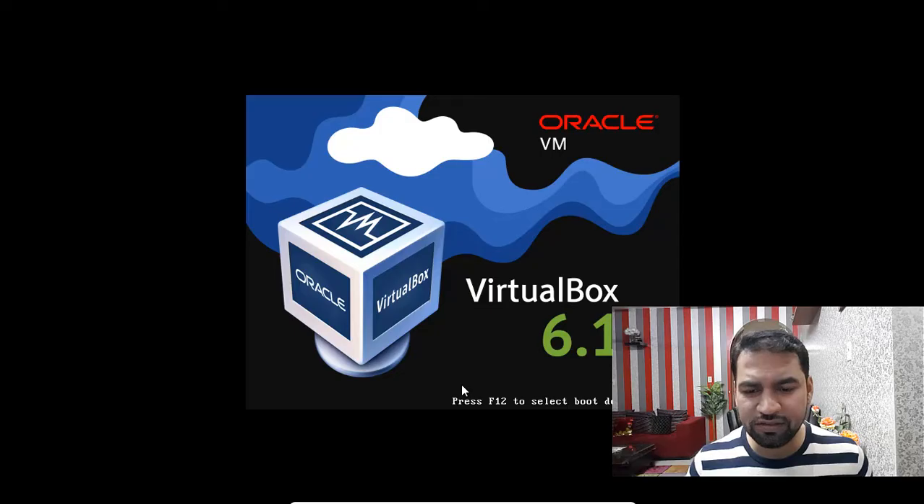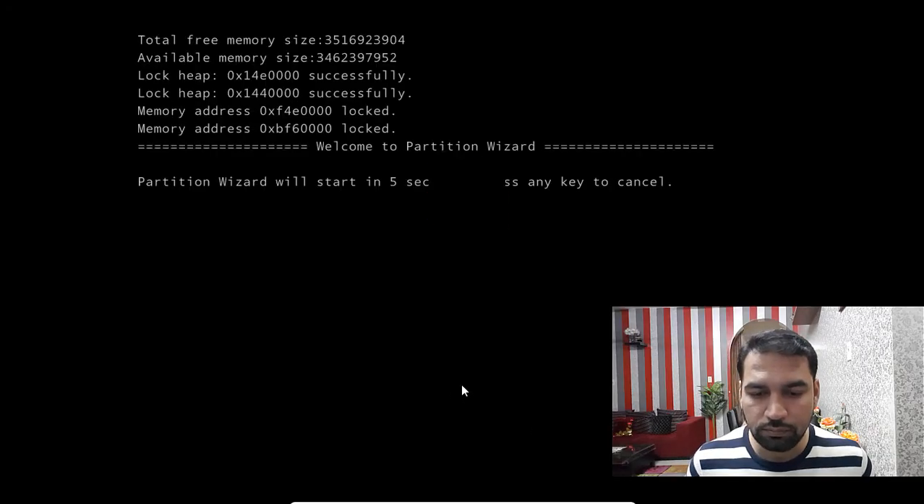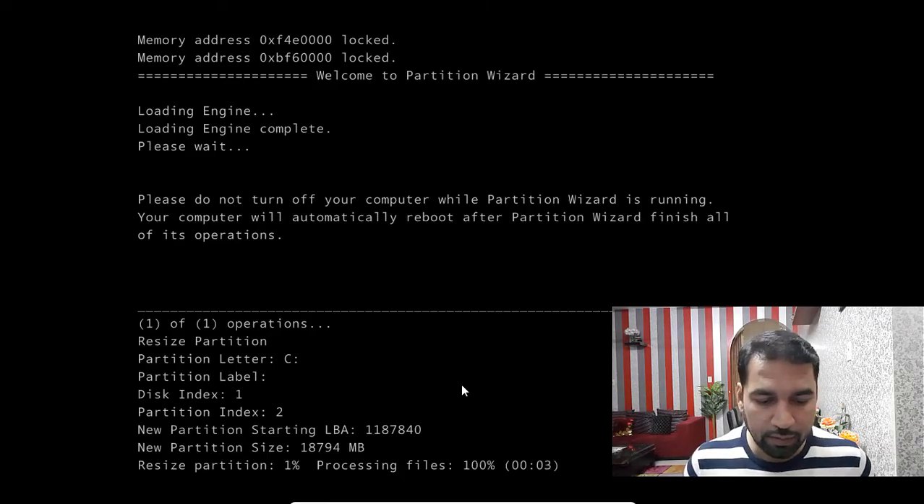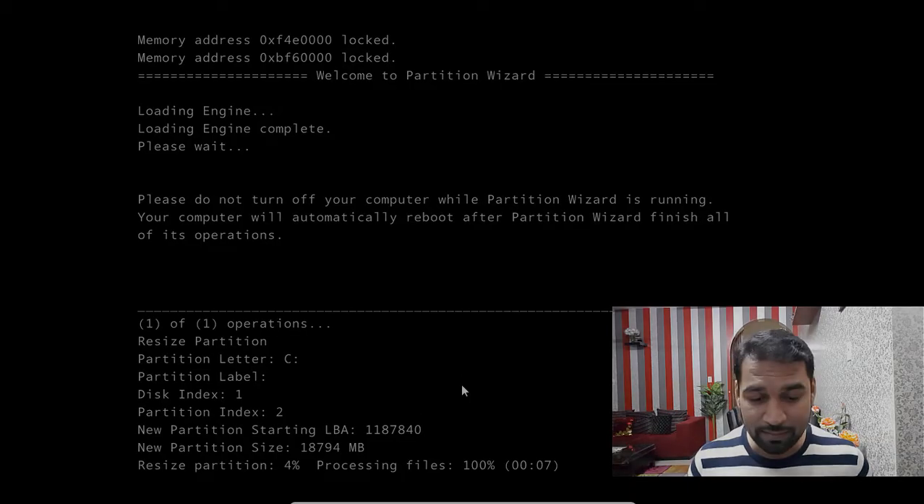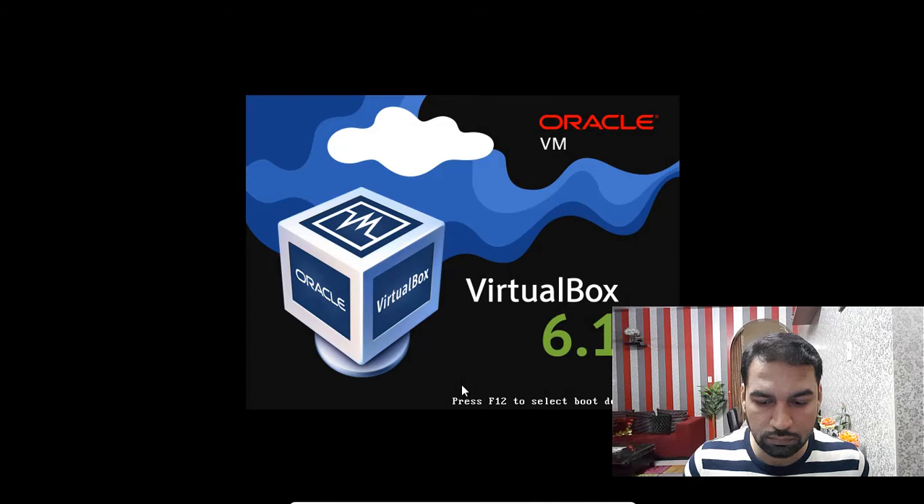Once your machine restarts, you can see that partitioning has started. I'm doing this in a virtual environment, but the same way you can do this on physical machines also. It will be moving all those page files to the beginning of the hard drive, so it's resizing the partition. It's going to take some time and I'll be back once this is done. Okay, so it finished. It took roughly 2 minutes. For you, it may be less or more.